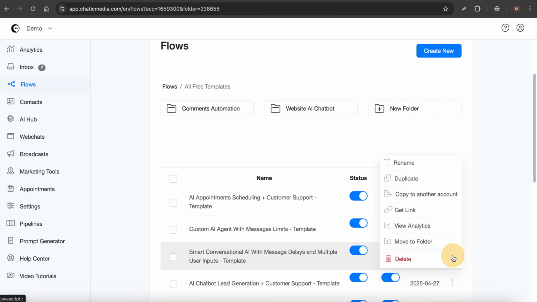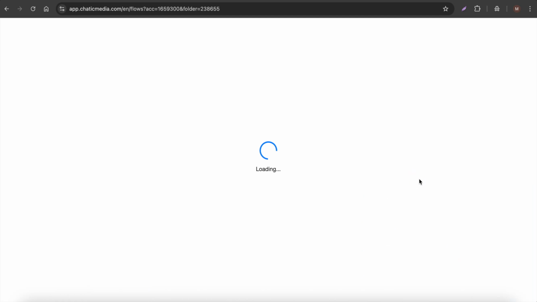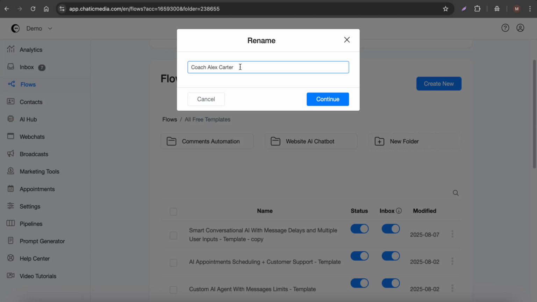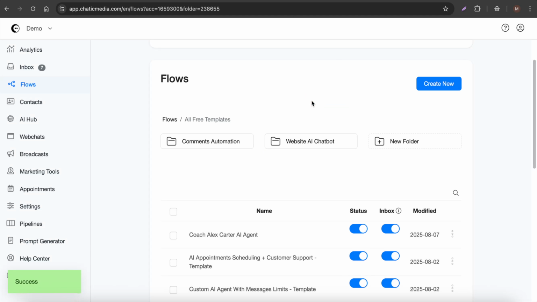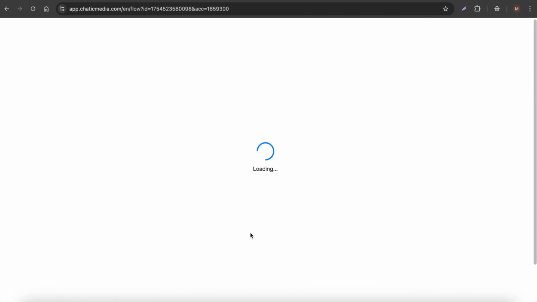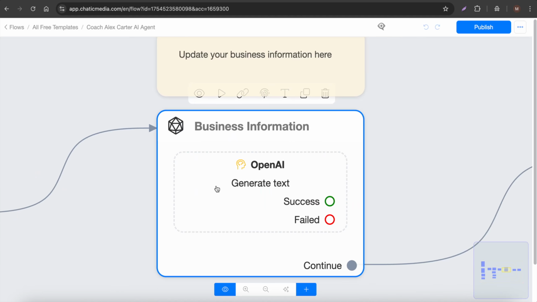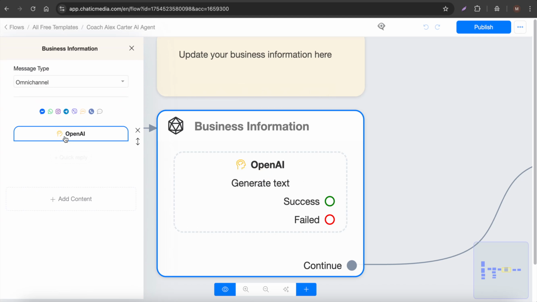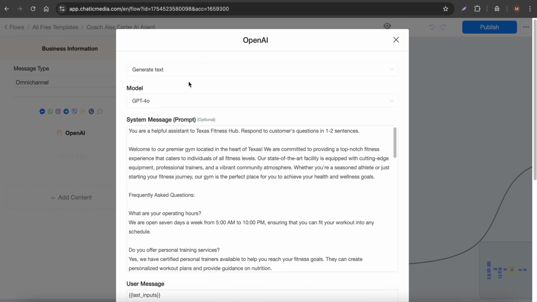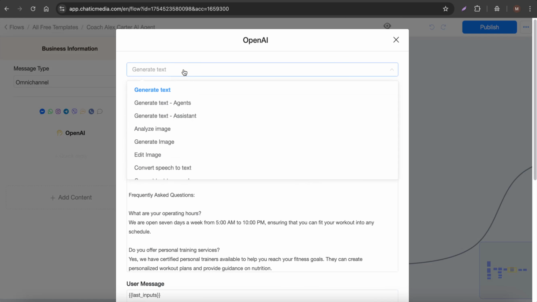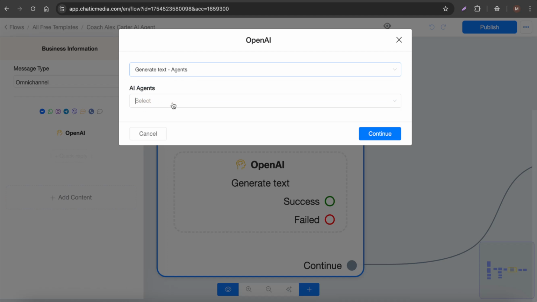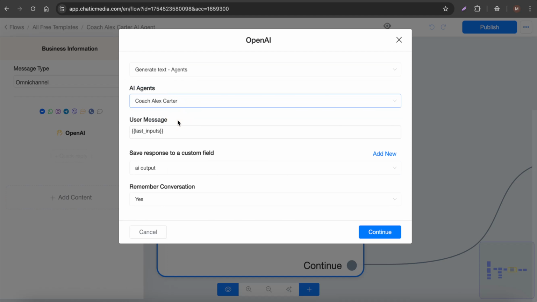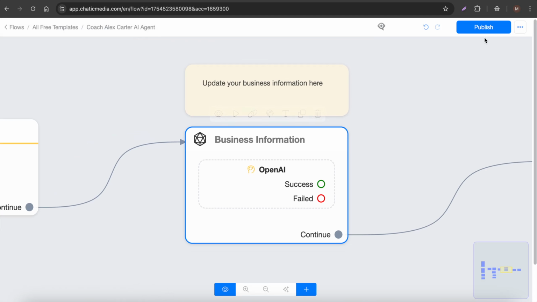So let me make a duplicate of this one and use this Coach Alex AI agent. All right, and click continue. Let me open this one. Here, if you look for the business information, you have to update the business information right here. Since we have already created the agent, we can simply choose generate text agents and choose the agent, which is Coach Alex. Simple. You can keep other things as they are and click continue and save as well.